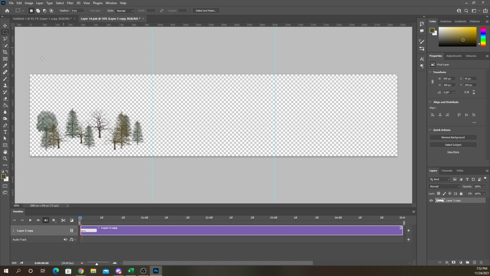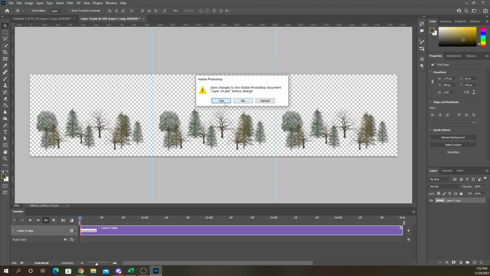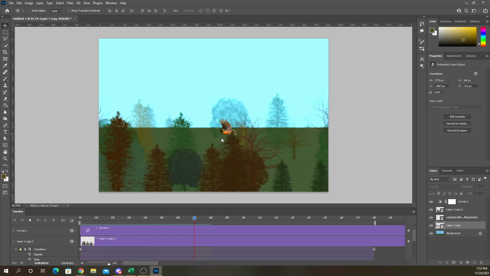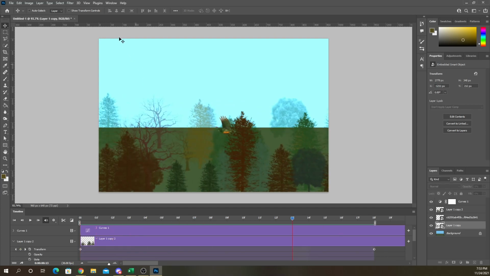Okay, and then just take those and hold the Alt button, copy them over. Select, deselect, and then close this and save it. Okay, so the ones in the back now are smaller than the ones in the front.